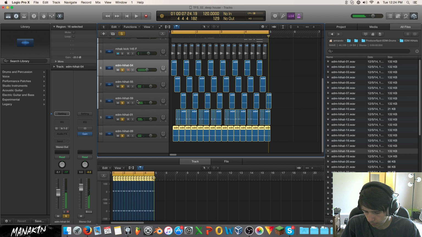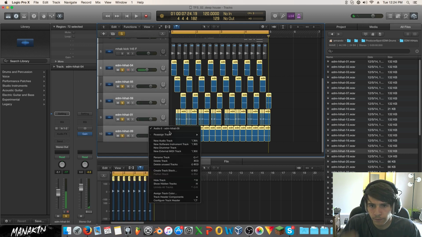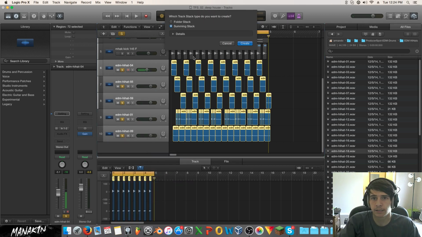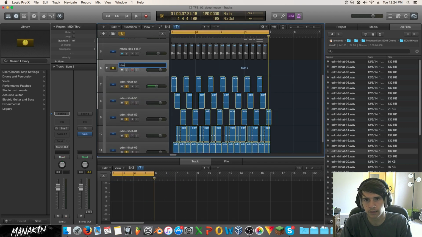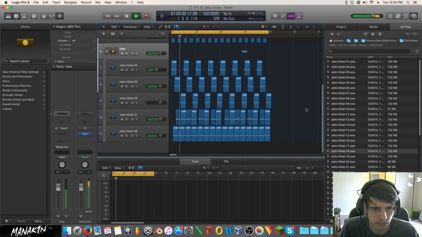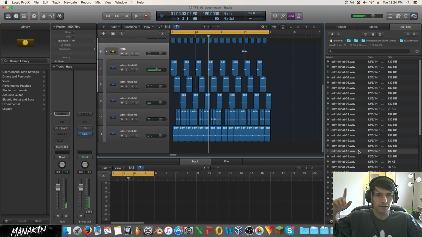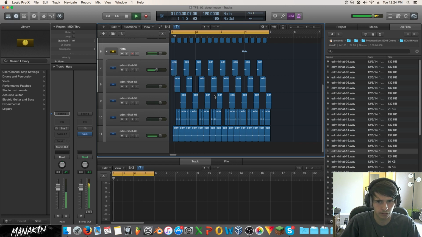Okay, now I'm going to get all these, and for my own convenience's sake, I'm just going to create a track stack, summing stack, and this will be hats before things get too crazily out of control. So you notice we have what sounds like an interesting loop going on, but it kind of pauses. So you could hear that there. So we're going to fill that up next.